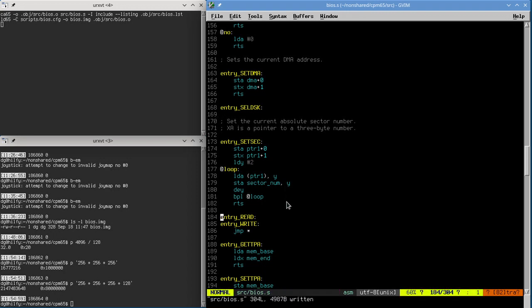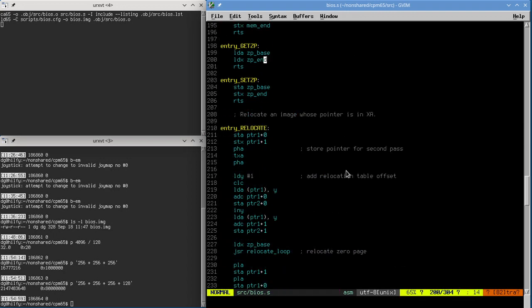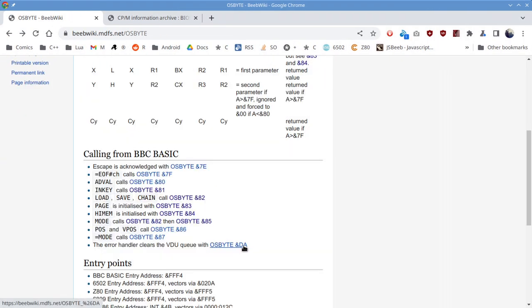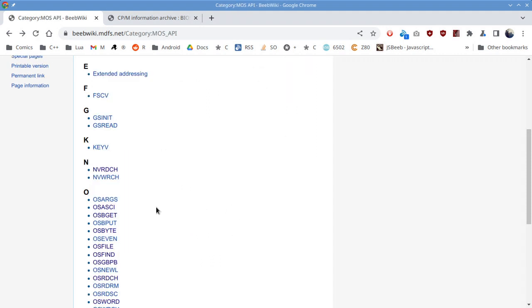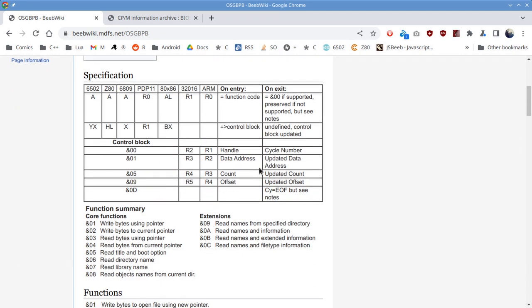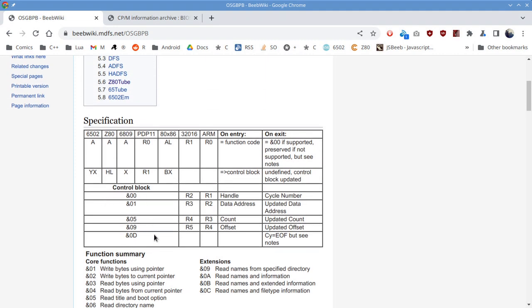Okay. So read and write. To read and write, we are going to call MOS's random access functions. That is OSGBPB, OSBGET, OSBPUT, get byte, put byte. And as is common with a lot of MOS stuff, this takes a control block. And irritatingly, this then updates all the values in the control block, so we're going to have to rewrite the whole thing every time.